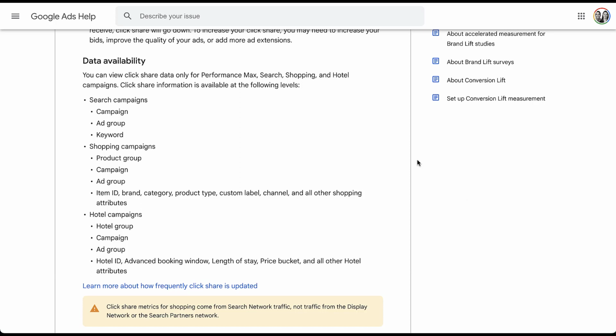Down here, we've got a list of all the different sections within the accounts that you can see it. There is no listing for Performance Max because there's no hierarchy within those campaigns. Whereas search has a campaign, ad group, and keyword, Performance Max is just Performance Max, so you'll be able to see it at the campaign level.